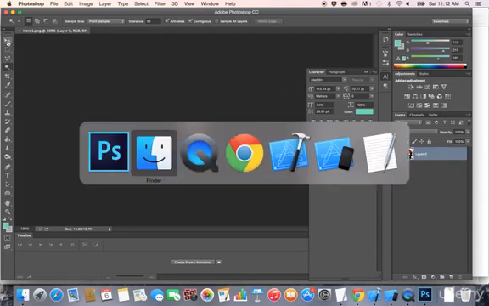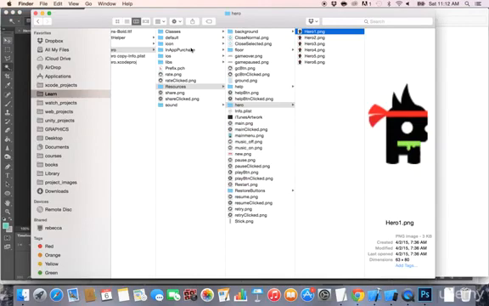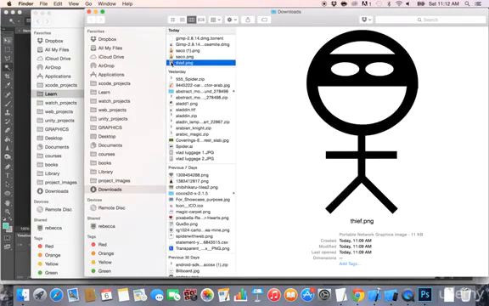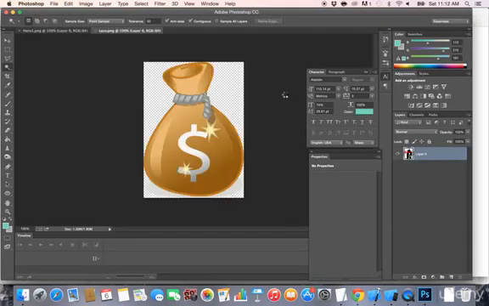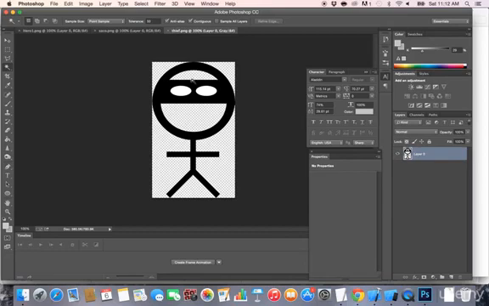Now what I'm going to do is also open the new graphic assets that I just downloaded. There's the thief right there and the bag. So I'm going to select both, right click, open with Adobe Photoshop. Alright, now I'm going to select this character. I'm going to do select all and edit copy. So now I have the character in memory.